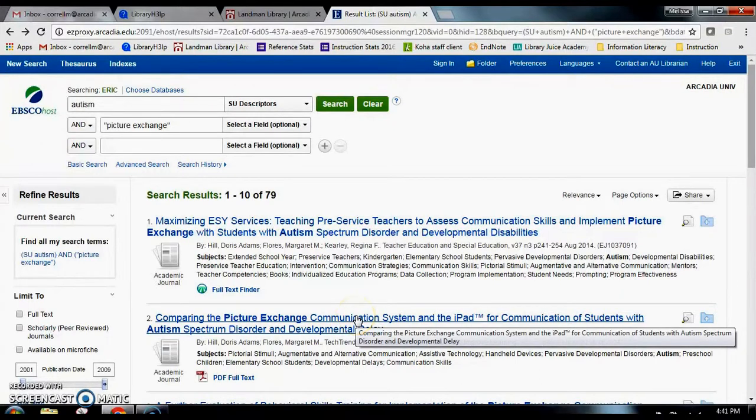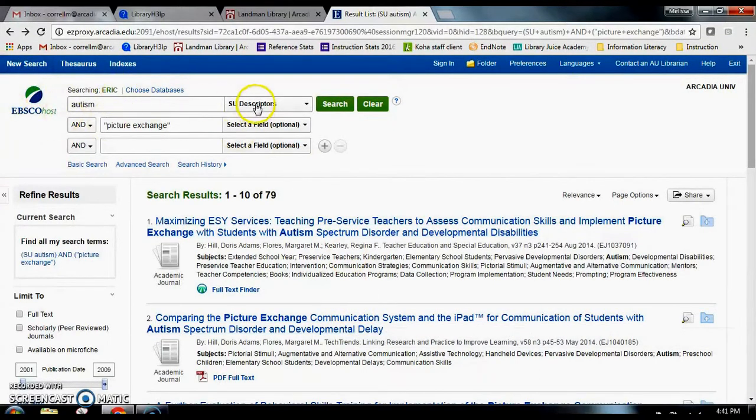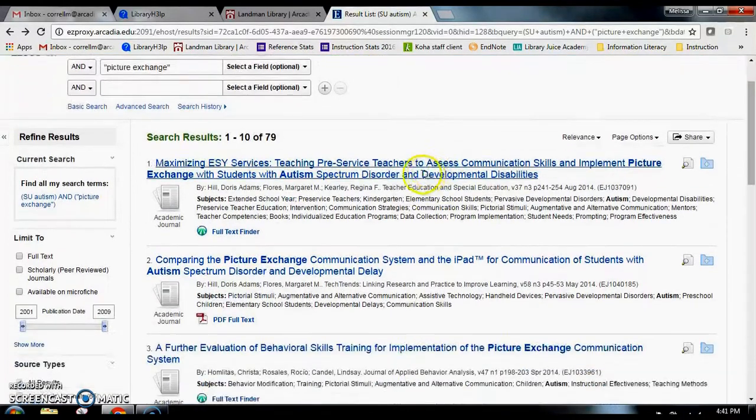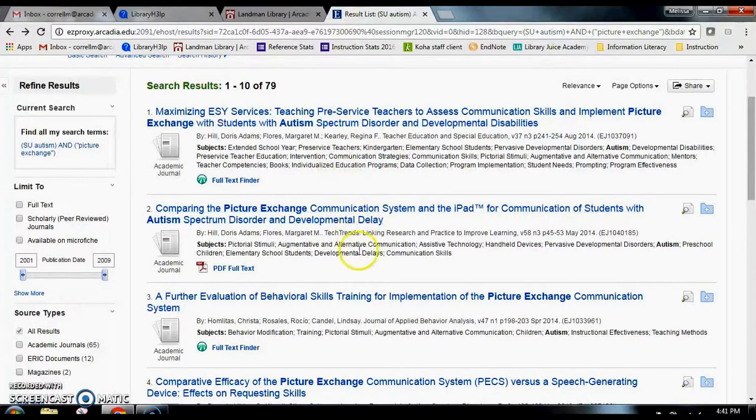First, let's repeat our search. We have autism in the subject field and "picture exchange" in quotations. If this doesn't look familiar to you, you might want to watch the ERIC basic and advanced search videos. So how can we access the full text of these articles so that we can read them?